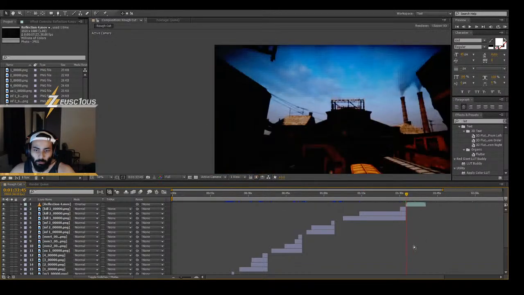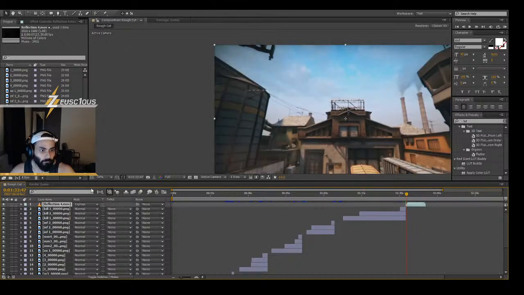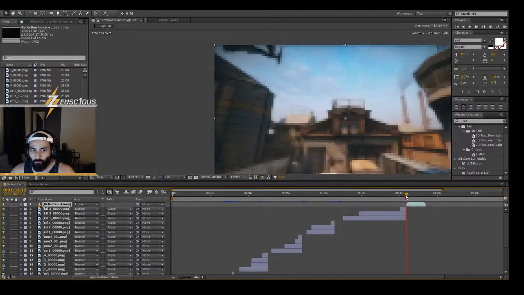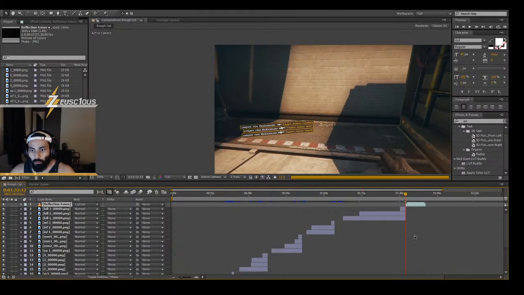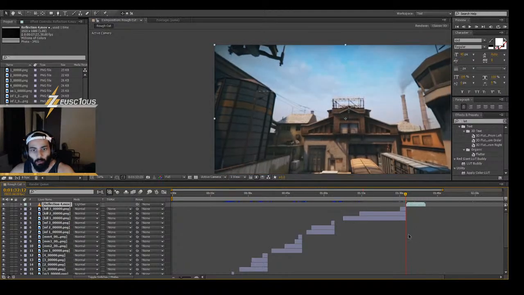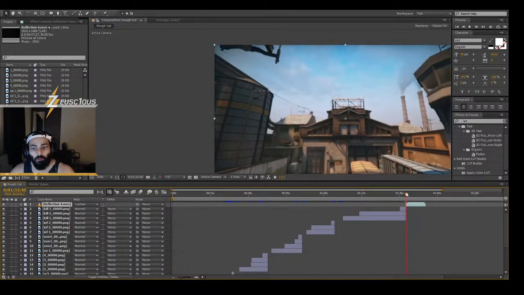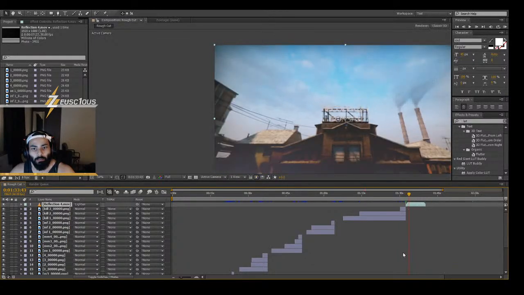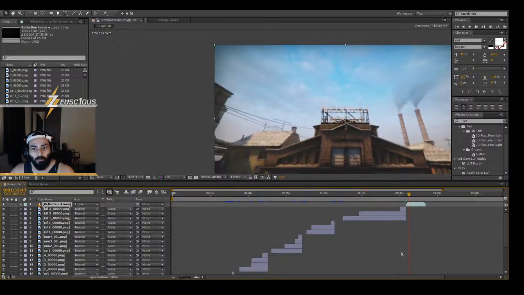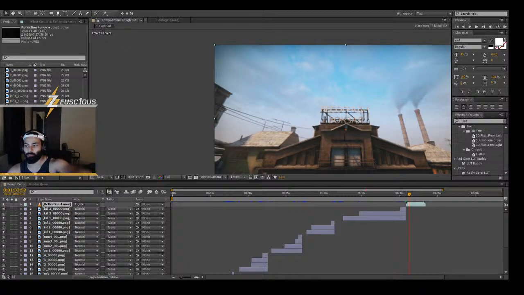I don't think this is the one. This is not looking nice. Wait. Now, where is my light leak? I reduced it. I don't like this one. Next.